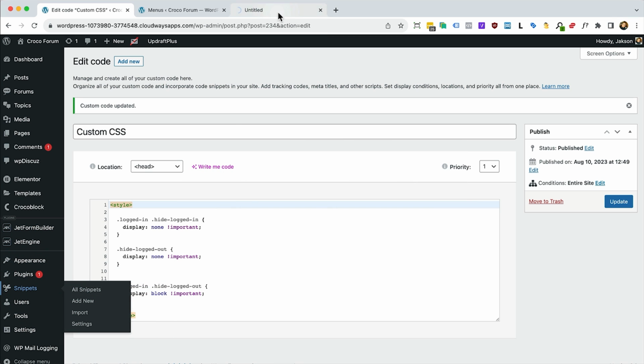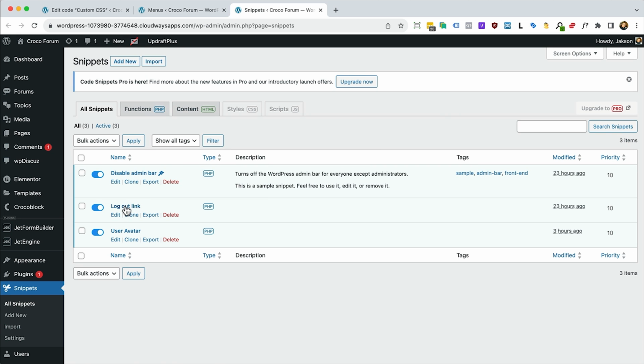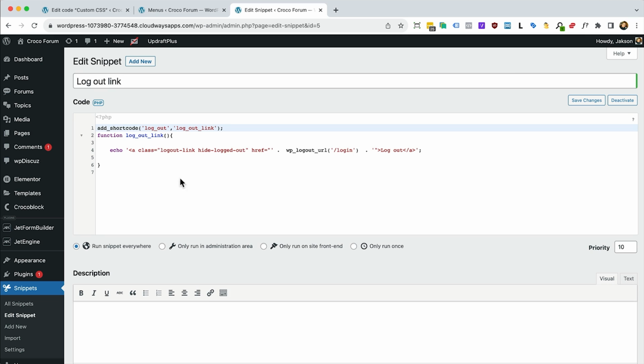Let's just have a look at that. If you look at the logout link, see, I put in that class there. So that does exactly the same thing. So you don't get the logout link when you're not logged in. Okay, hope that was clear enough.